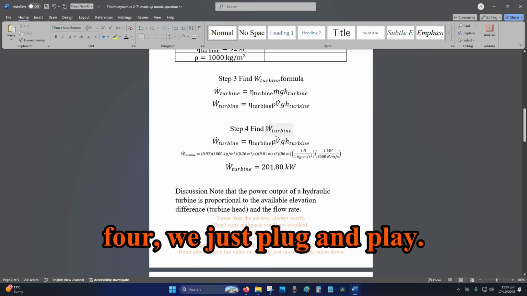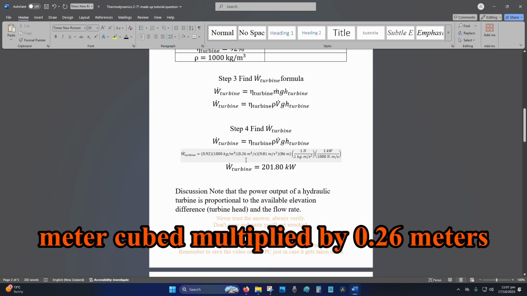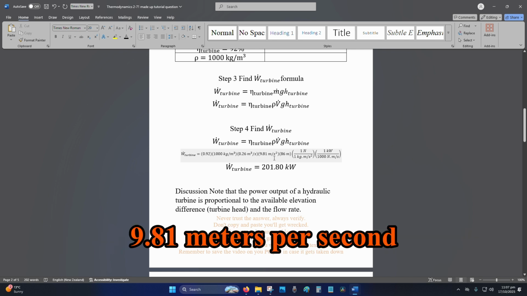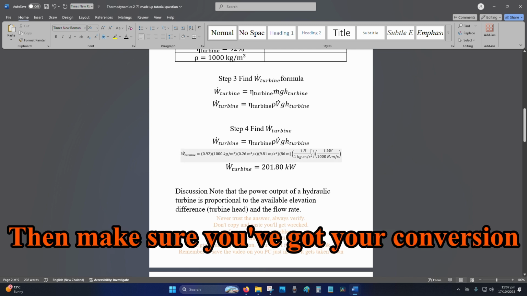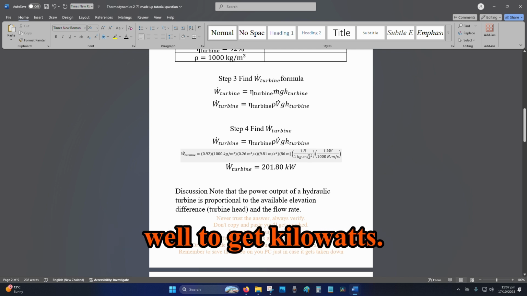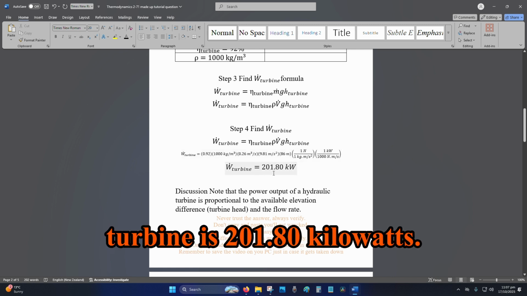So in step 4, we just plug and play. 92% multiplied by 1,000 kilograms per meter cubed multiplied by 0.26 meters cubed per second multiplied by gravity, 9.81 meters per second squared, multiplied by 86 meters. Then make sure you've got your conversion factors multiplied as well to get kilowatts. So the power output for the turbine is 201.80 kilowatts.